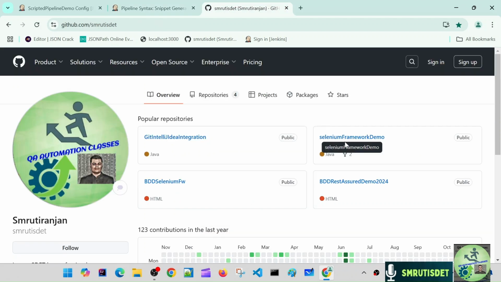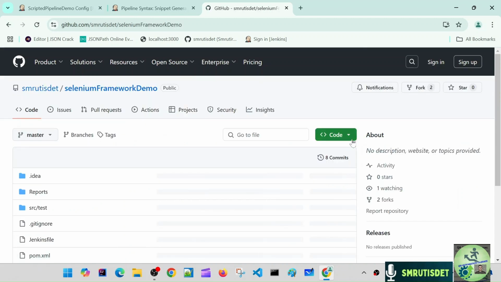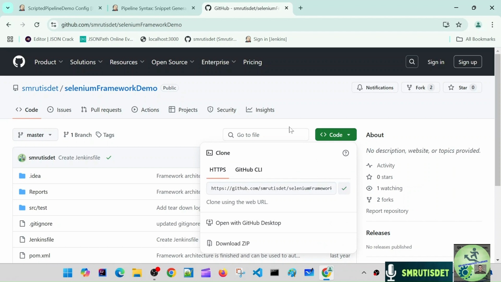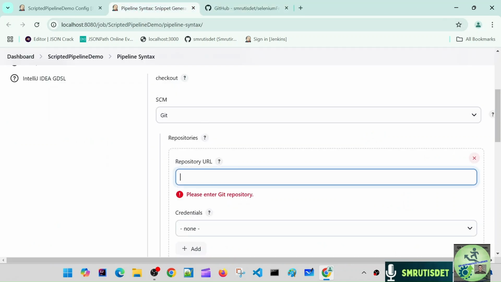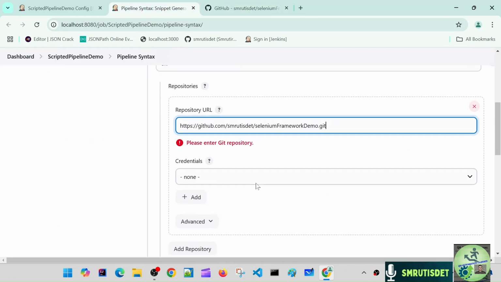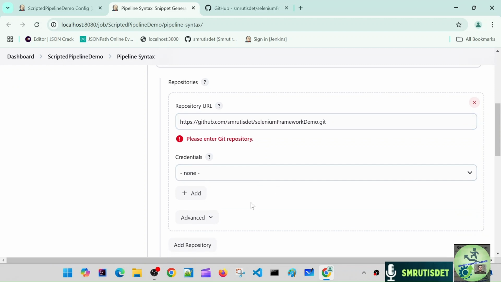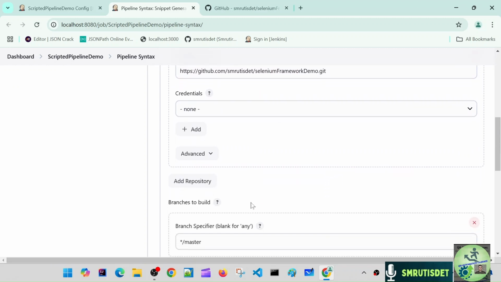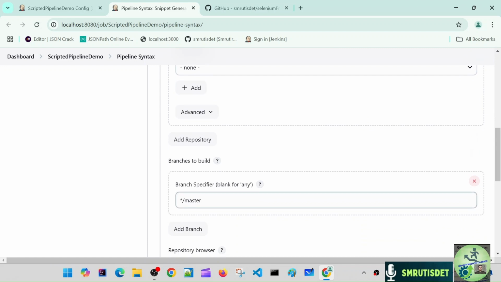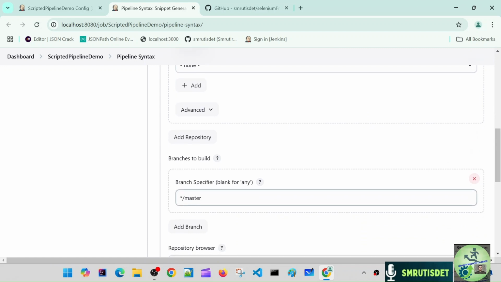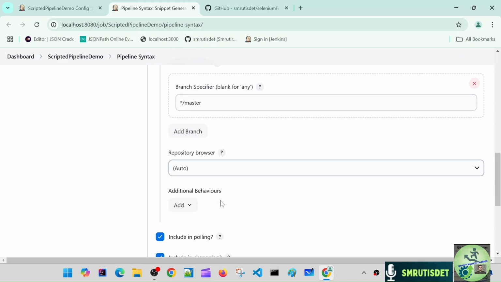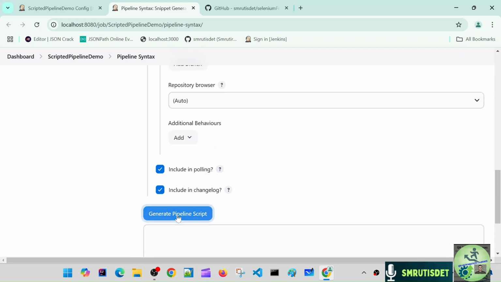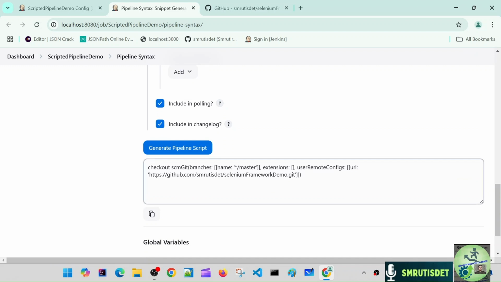But we are doing the Selenium framework demo, this is the one. Okay, fine. So open this one, code, copy, and then we can put it here. I don't need any credentials. Okay, and branch, master branch. Then any other thing, additional behavior, no, generate pipeline script. Okay, so now if you see, the pipeline script is ready. So now I can copy this one.